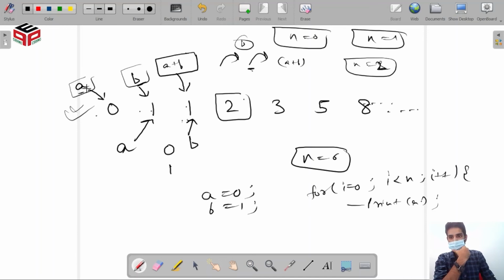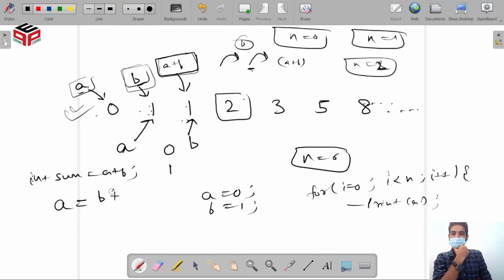As you can see, firstly a is here, then a is here. What is the value of this? b. And b is shifted here. What is the value of b? a plus b. So firstly we will store a plus b: int sum equals a plus b. After that a will be shifted to b, a will contain the value b, that means a will be shifted here. After that b will contain the value sum.